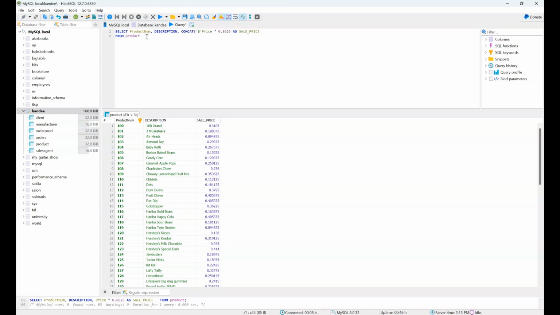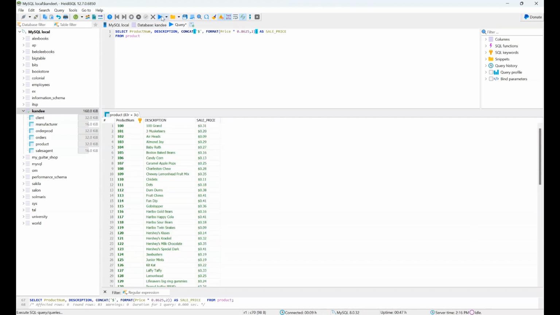Concatenate a dollar sign to the beginning, and format the expression to 2 decimal places. And there we are.